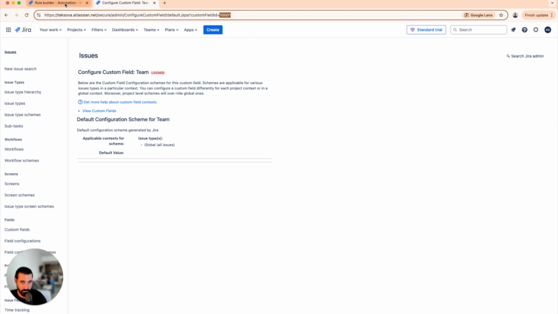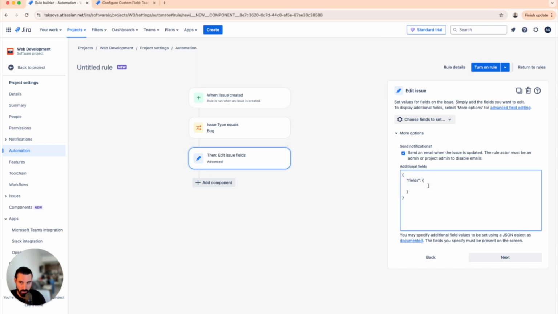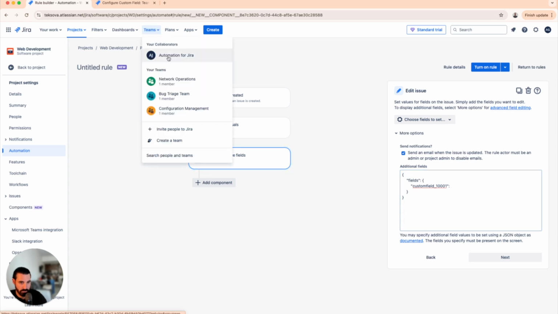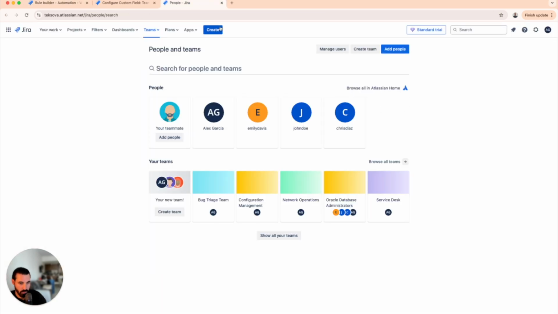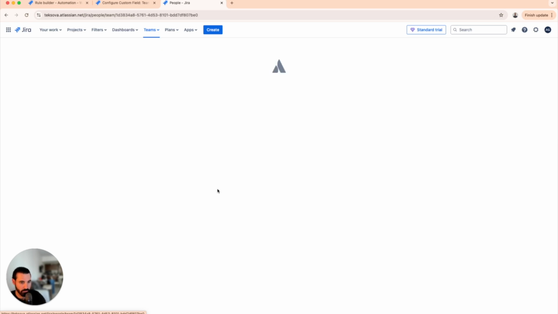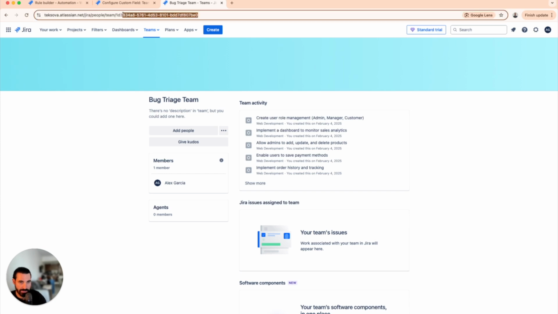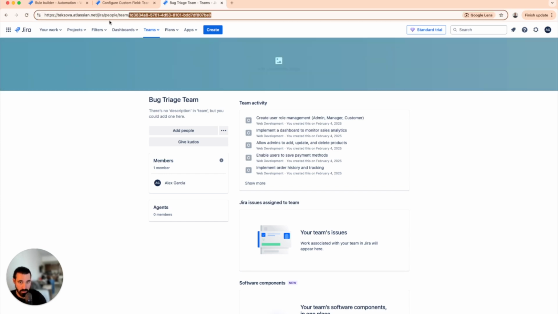We're going to copy this, and we're going to go back to our automation, and we're going to type in custom field 10001, and we're going to assign this to the team that we just created, but we can't type in the name. This only works with the ID. So we're going to click on teams, search for people in teams, and you're going to click on the new team that you just created, which is the bug triage team, and you're going to grab the ID up at the top. You're going to copy that.